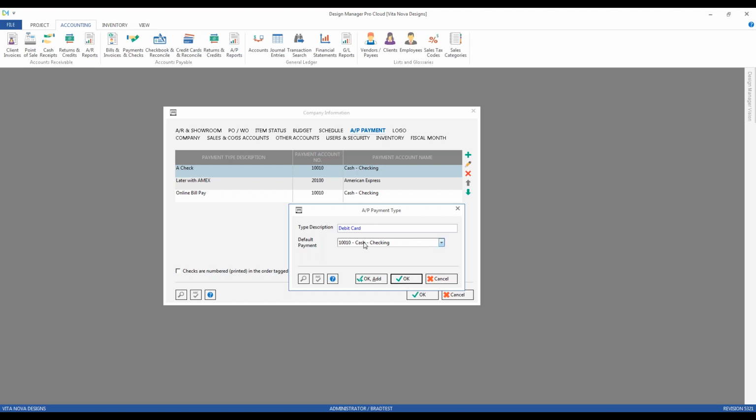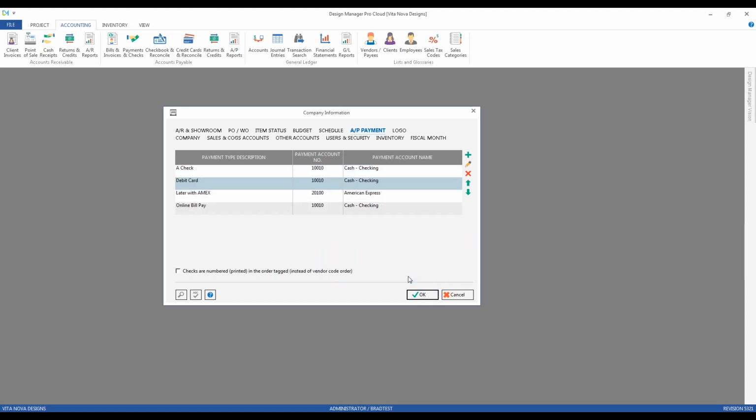Select the default payment account. Usually, debit card's a very easy example because that'll be coming from a specific banking institution, but any type of cash checking account you have can be listed here, even your credit card accounts as well. So if we're going to pay later with Amex, you can see we've selected that. But our debit card's going to come out of our cash checking. If we click OK, there's our payment type created.